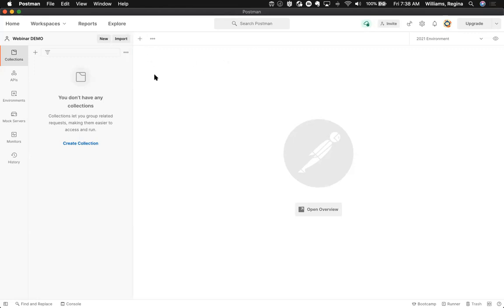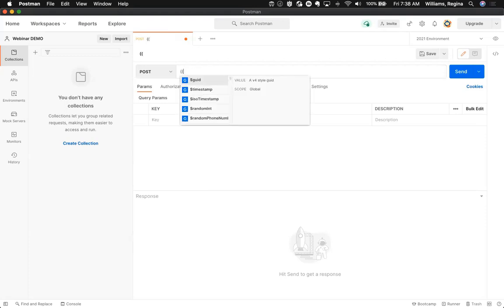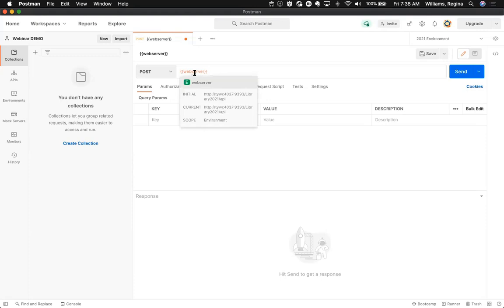So next thing I'm going to do is create one request. This is going to be a post request. This is going to be my authentication. And I'm going to start with the curly brackets, and notice that when I do that, it starts to filter down the list of dynamic variables here. So I'm going to go ahead and choose my web server, and you can always hover over it and see what shows up here just to give you an idea of what that value was, to make sure that you've selected the right one.